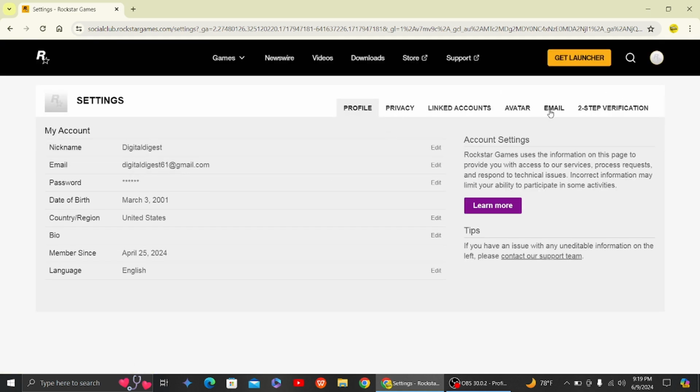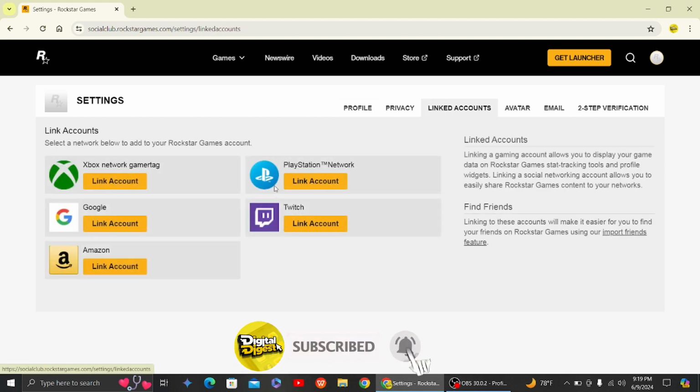And here what you have to do is click on link accounts, and here as you can see we have various options. Over here, if you have linked with any of these accounts, you will be able to unlink by going to this option and then clicking on unlink if you have already linked the account. And here you can see we don't have the option for Epic Games.